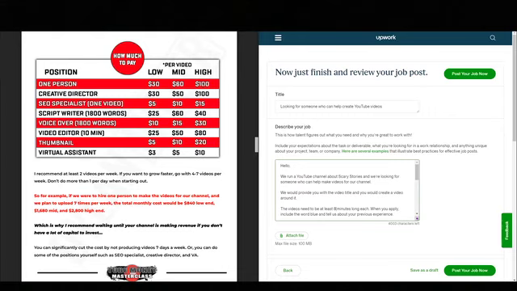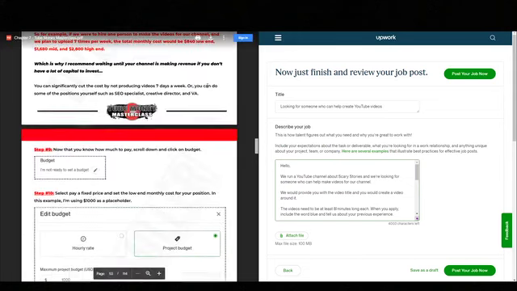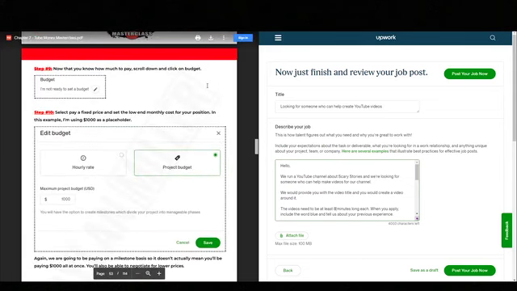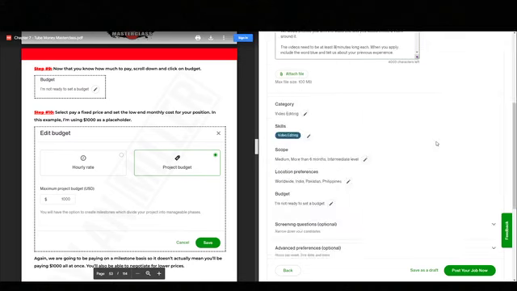And this is why I recommend waiting until your channel is making some waves if you don't have a lot of capital to invest, right? Because you can significantly cut the cost by not uploading 7 videos a week, or you can even do some of the work yourself. Like you can write the scripts, you can do the SEO, if you're willing to cut costs even further. Right.